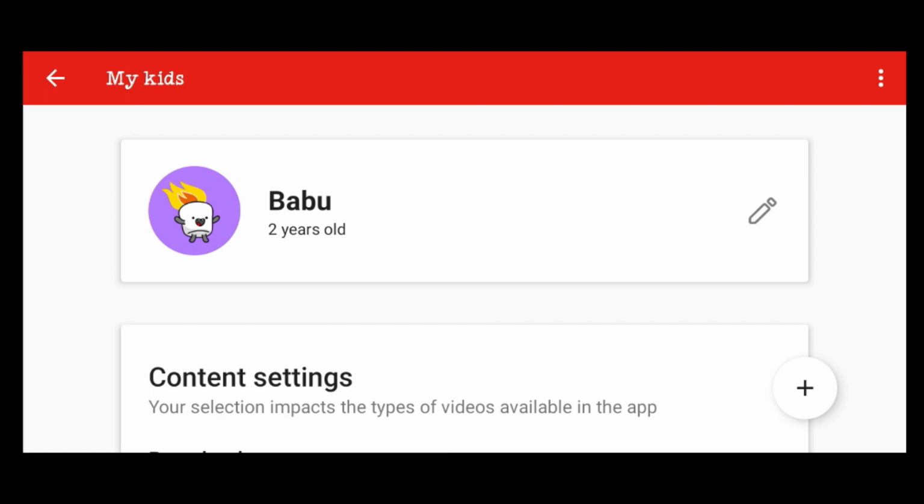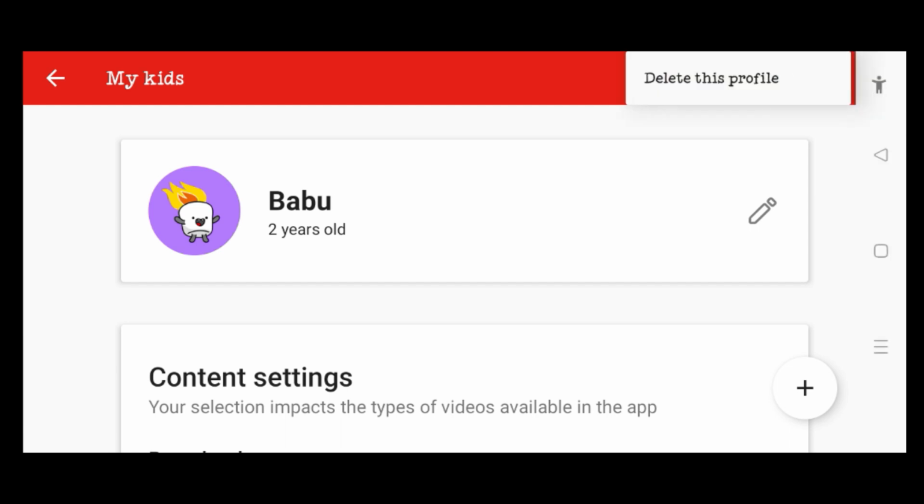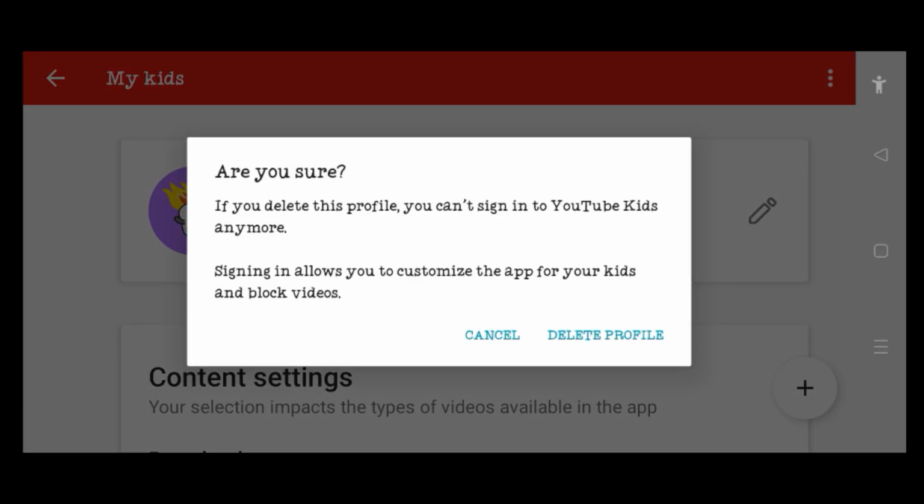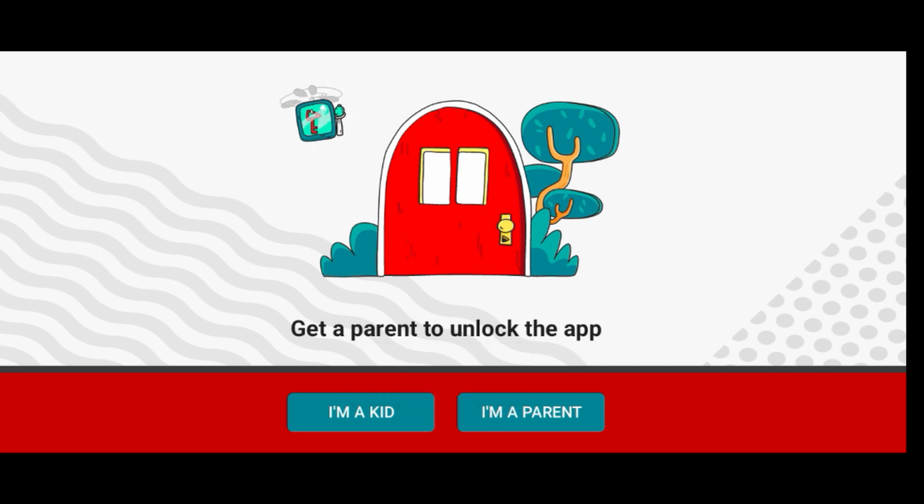there is the three dotted line. Simply tap on it. Now tap on delete this profile. So if you delete this profile, you can't sign in to YouTube Kids anymore. So tap on delete profile again. The YouTube Kids account has already been deleted, so I hope you find this video useful.